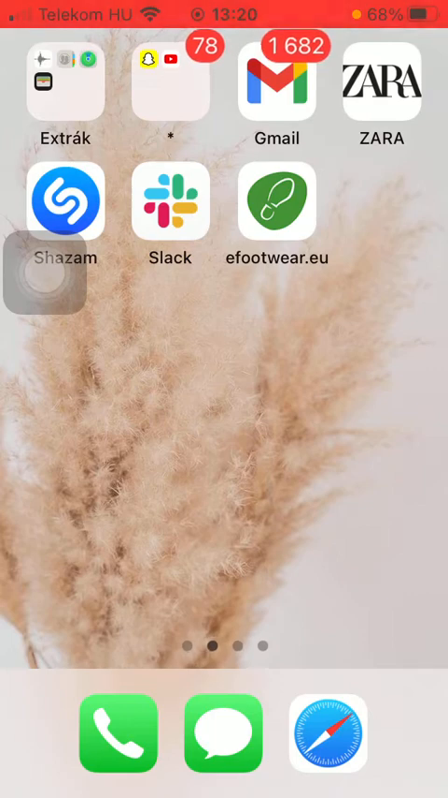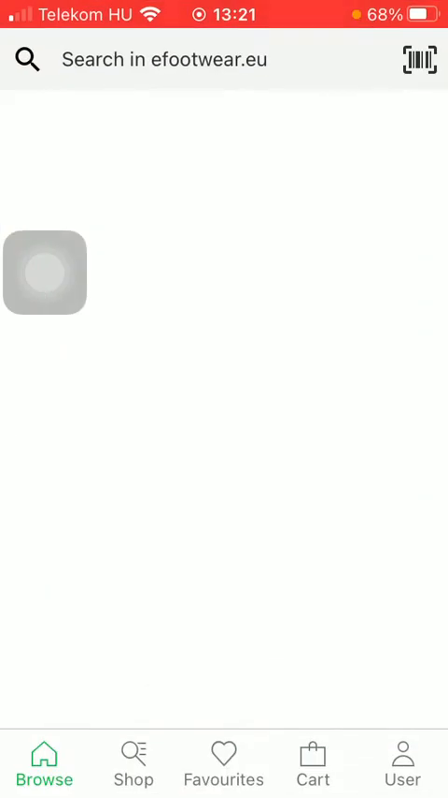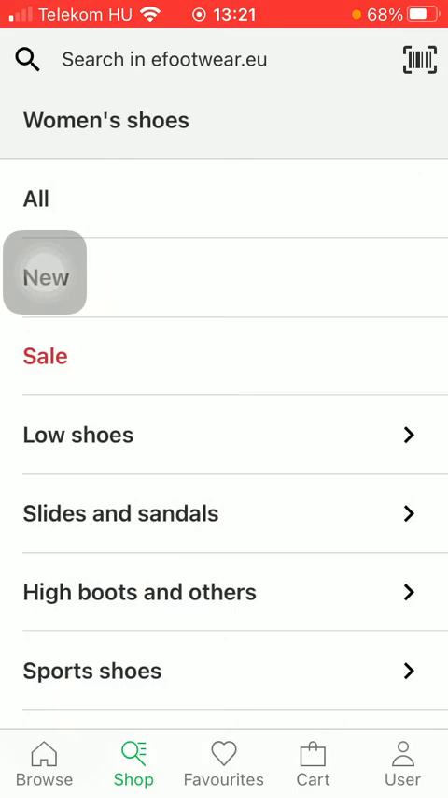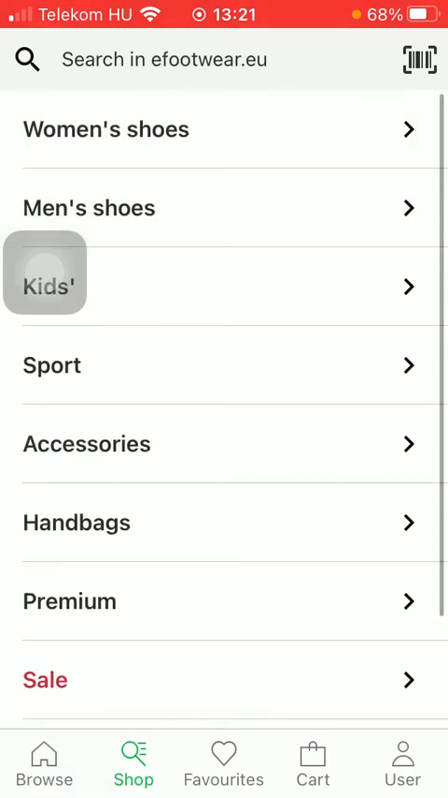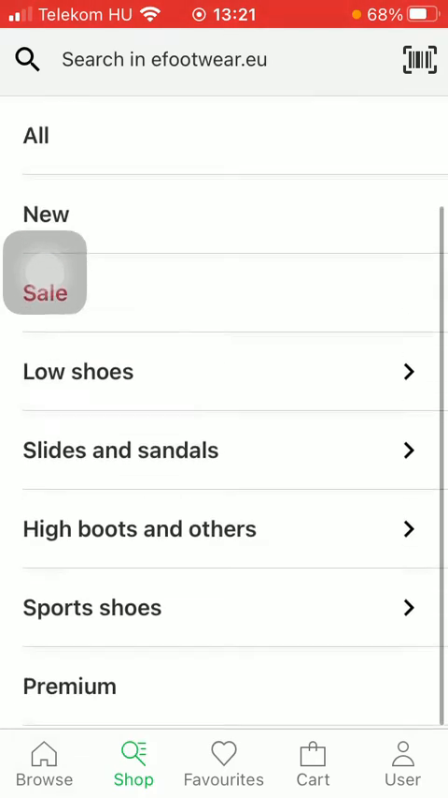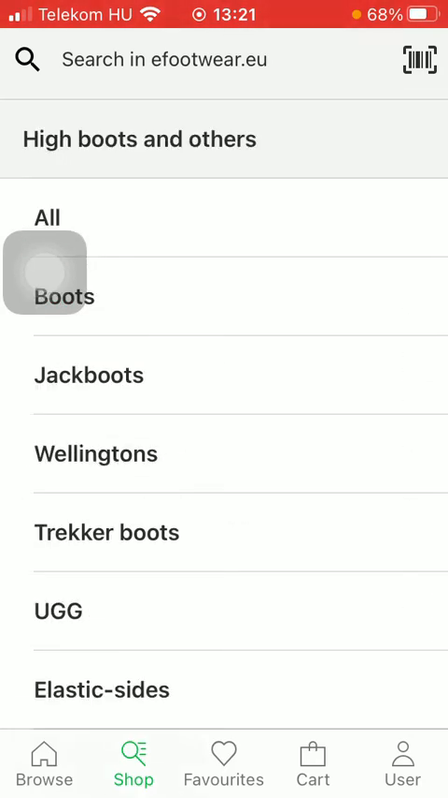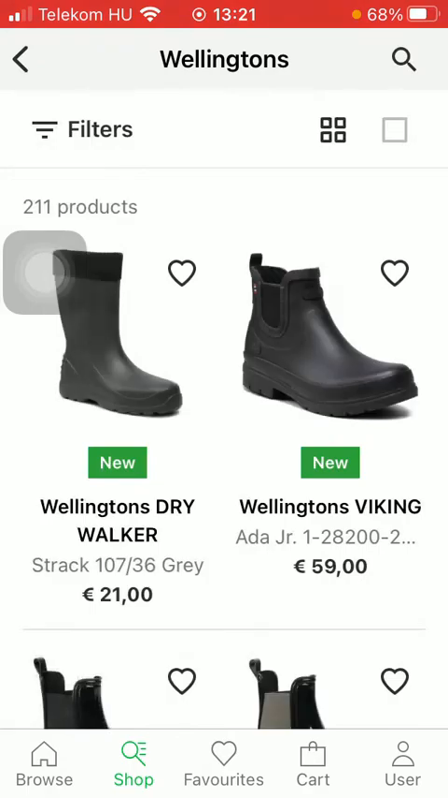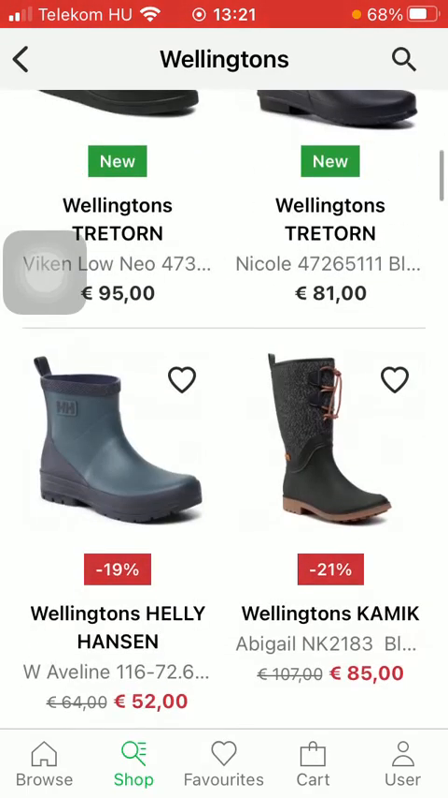So let's jump into it. First of all, open the application on your phone. After that, tap on the shop icon down below, which is the second option. Then you should select from these categories first, and then there are going to be subcategories. So tap on the relevant one that you prefer. Choose an item that you would like to purchase.